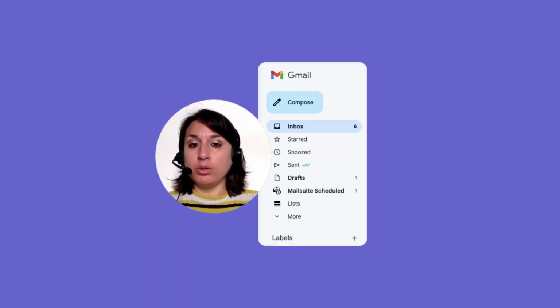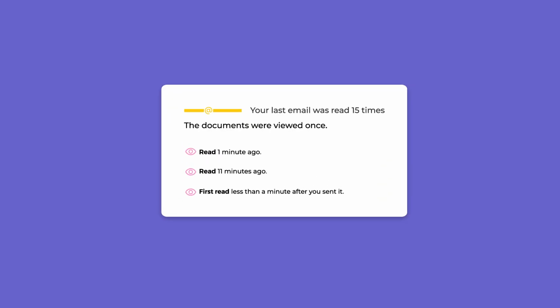You can find all of your scheduled emails in the Scheduled folder, which is located just below the Sent folder. Mailsuite lets you schedule multiple emails at once and tracks when your emails are opened or links are clicked. It's perfect for boosting engagement.